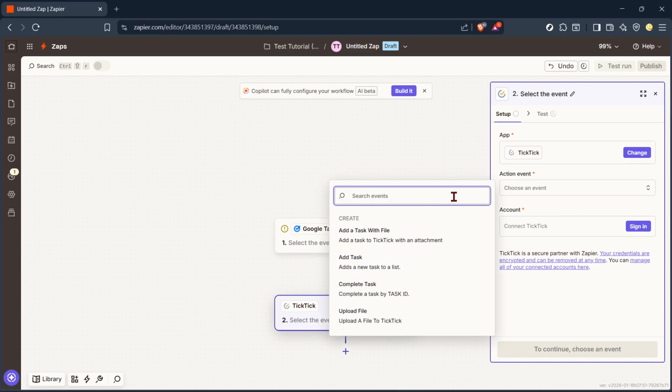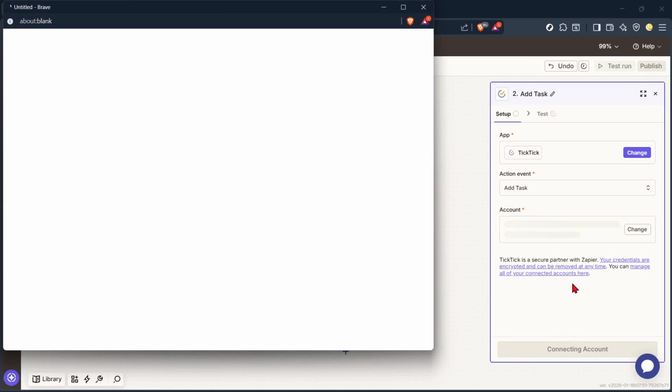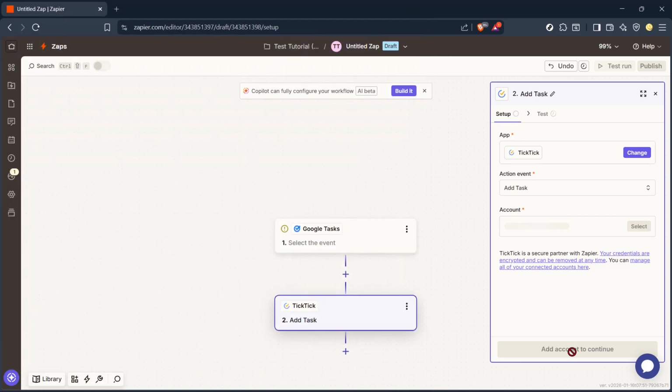Finally, click Account to connect your TickTick account. This authorizes Zapier to create items in your workspace and ensures the right project or list will receive the incoming tasks. If you use multiple lists in TickTick, note which one you plan to target so your tasks land in the right place. That's it for setting up the core structure.